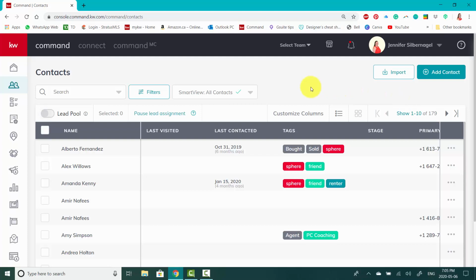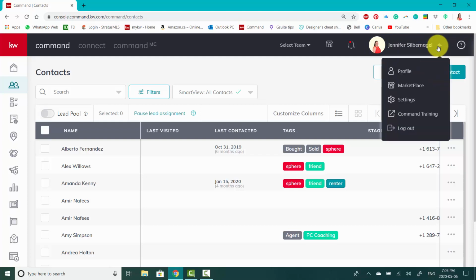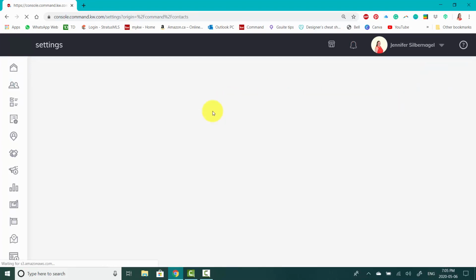Now, there is a third way, but it only works for certain programs, and it's called PieSync. So if you go up here on the right-hand side where you see your name and your profile picture, and I drop this down, I go to settings, this is going to take me into my Command settings, the back end of the system. This is where I can link all of my different accounts to Command, and that's a whole other video, so we'll get to that later.